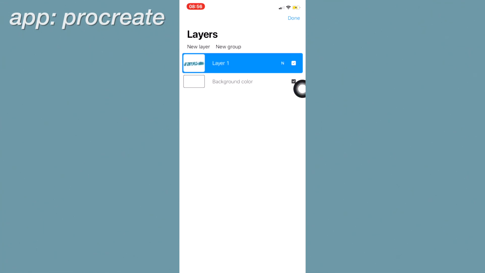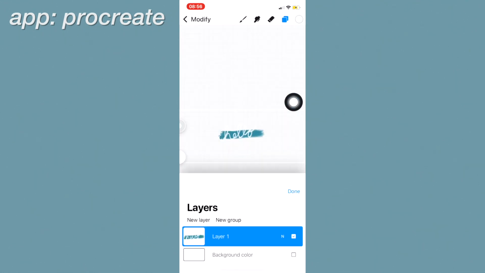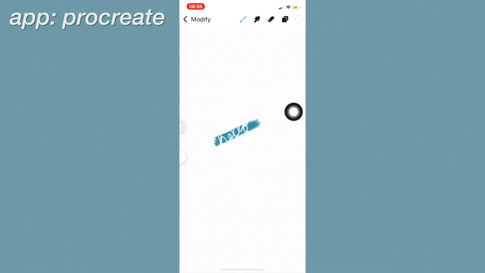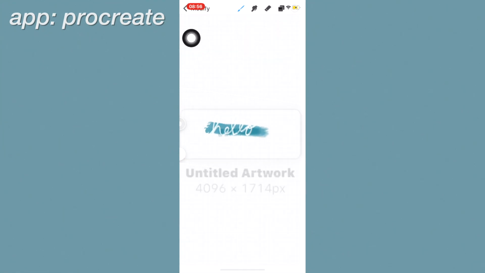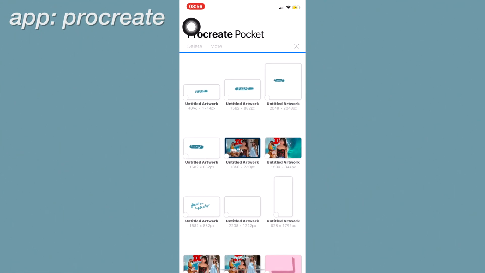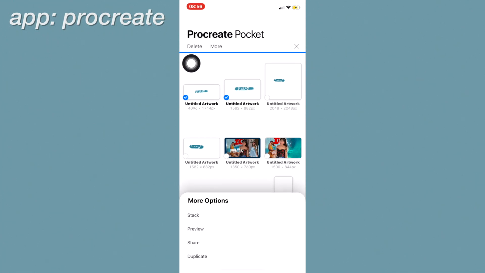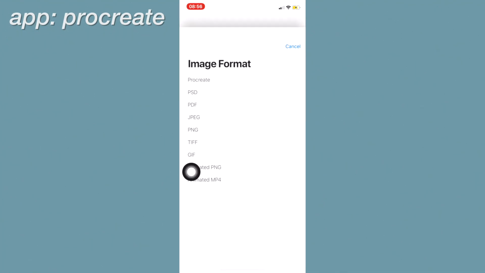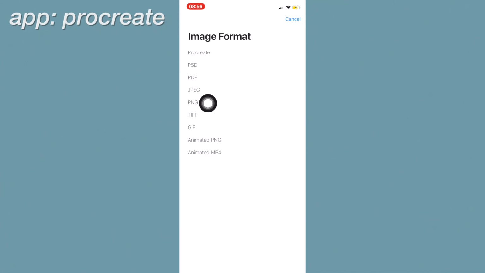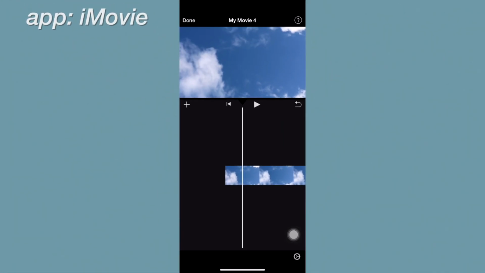Then I'm going to go to the layer tool and turn the background off. And I'm going to do the same on the other one. And as you guys can see, it's a PNG. So now I'm going to go back. I'm going to click the select tool. And I'm going to select those two images that I want. Click more. And I'm going to click share. And I'm going to save them as PNGs. And this is how we're going to get that effect in iMovie.